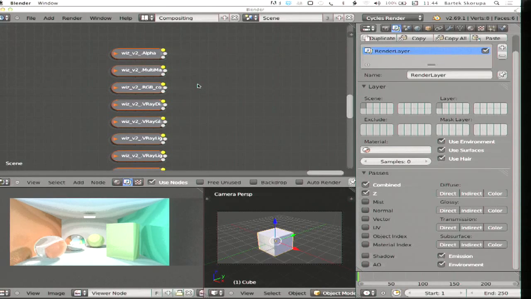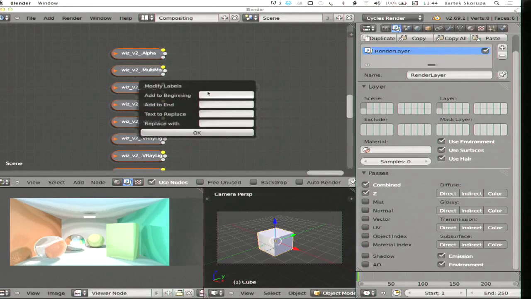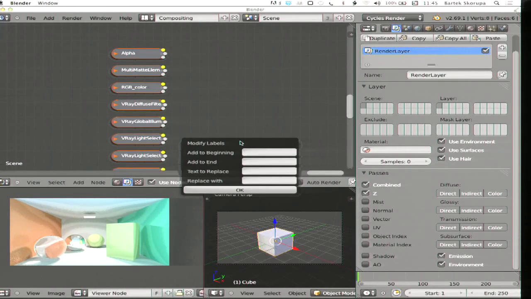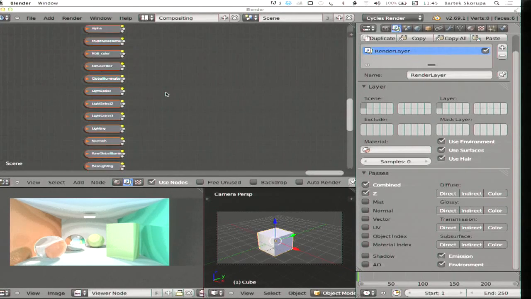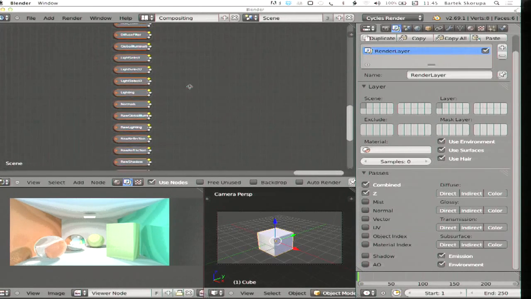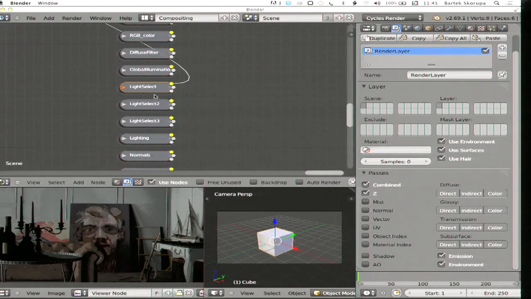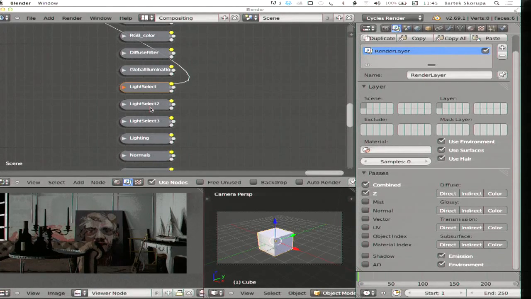But now those names are not very nice, so let's change them. I will remove some of the text. And also, whenever it says VRay, I don't need it. Bam. Okay. So now, more layers, more passes. And as you can see, this is not the image that I wanted to show you. Okay, so let's play with this one. Why not?